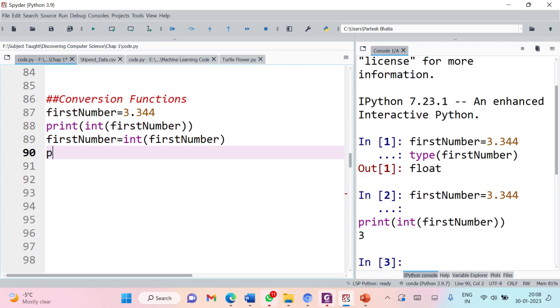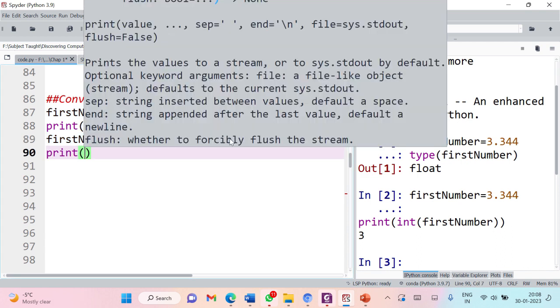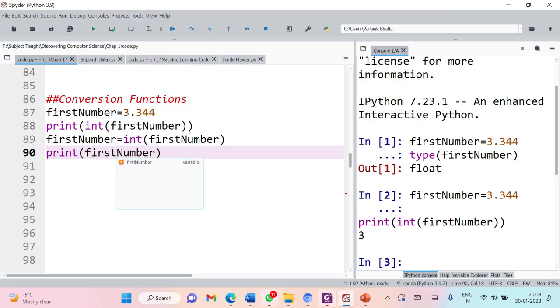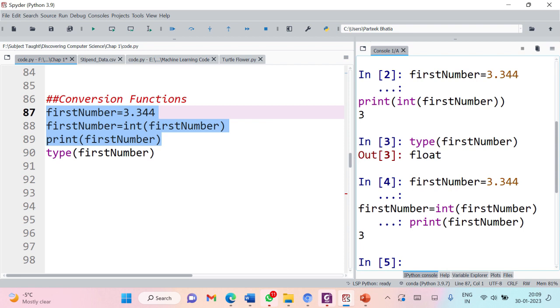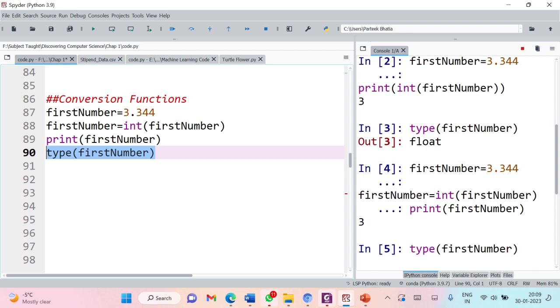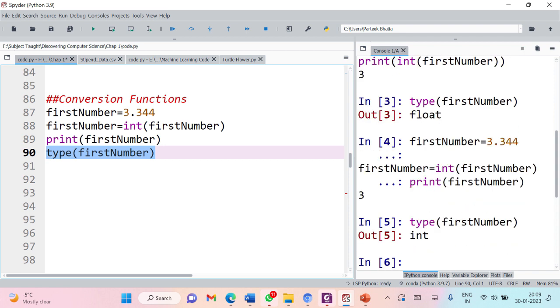So if you print the value of first number after execution of this statement, so let's remove this statement. Let us consider these statements now. Let's check the output of these three statements. So I'm executing this. So yes, the output is 3. And if you check the type of first number at this point, it will give you int, because by using the int function you have converted this from float to int.